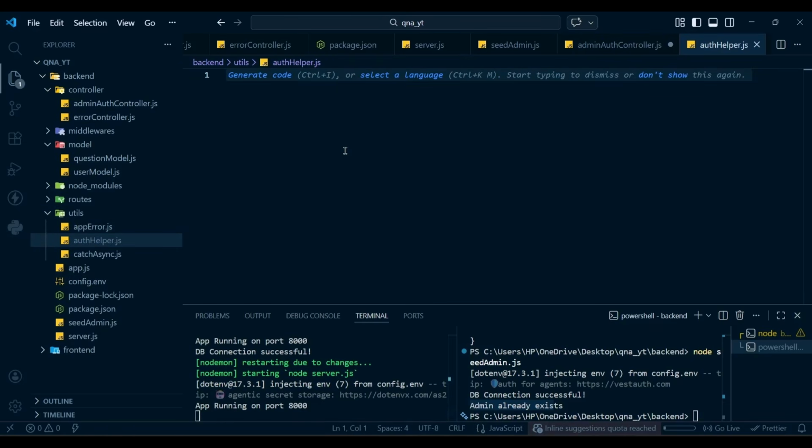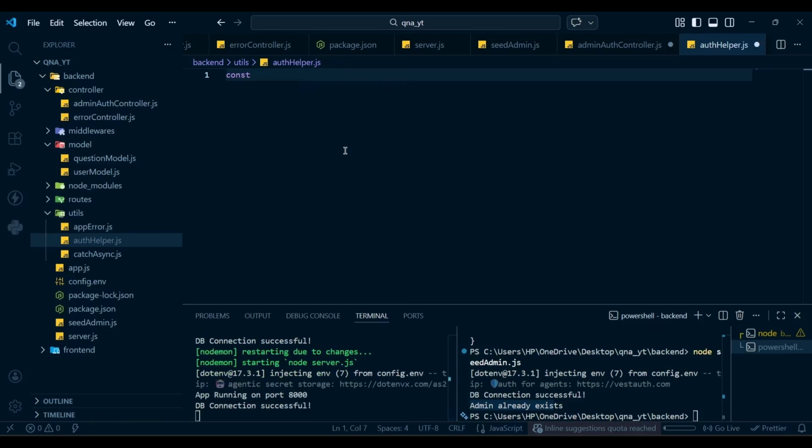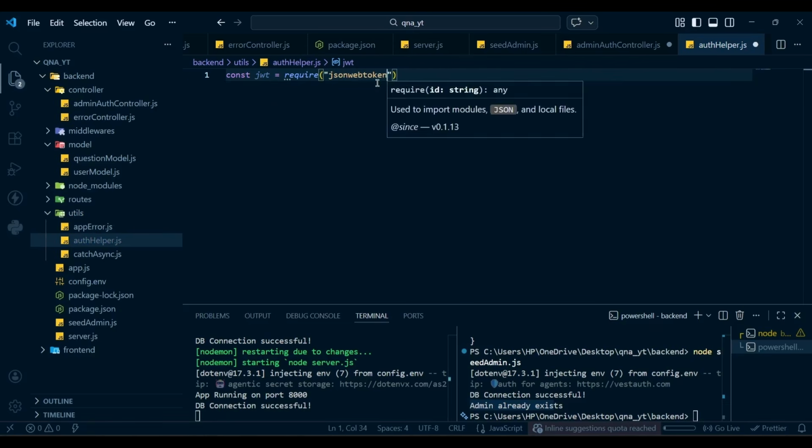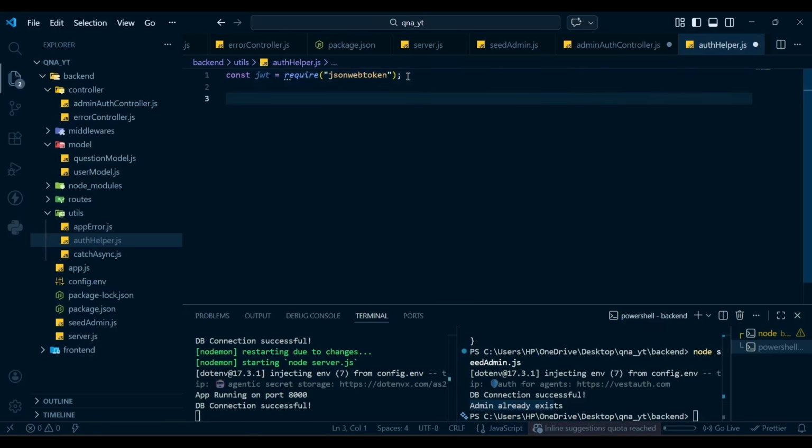And here, first I'm going to import JWT, require JSON web token. That's it. Next, we're going to first create a signToken function that will generate a token, and we're going to pass the ID here, and using this ID we're going to generate the token.